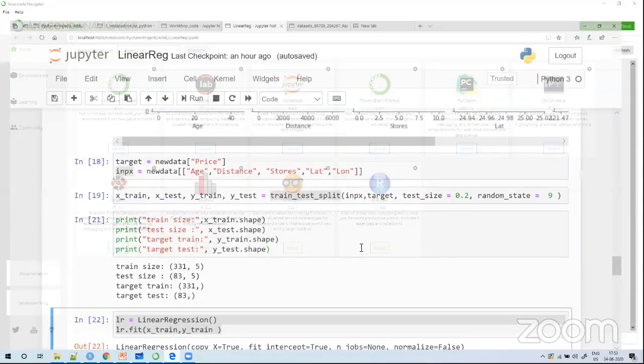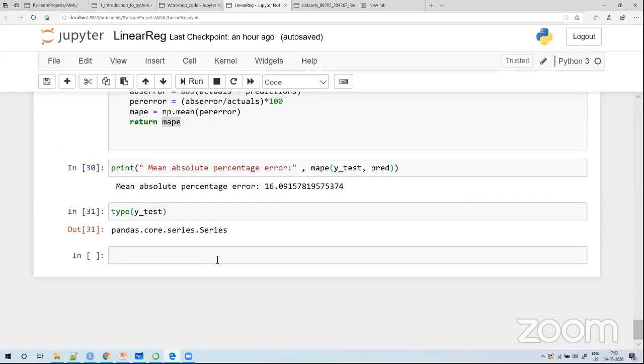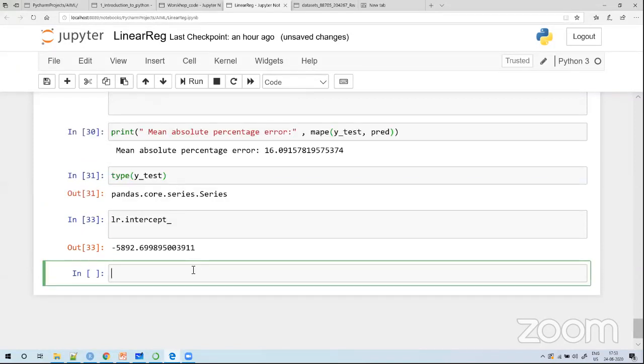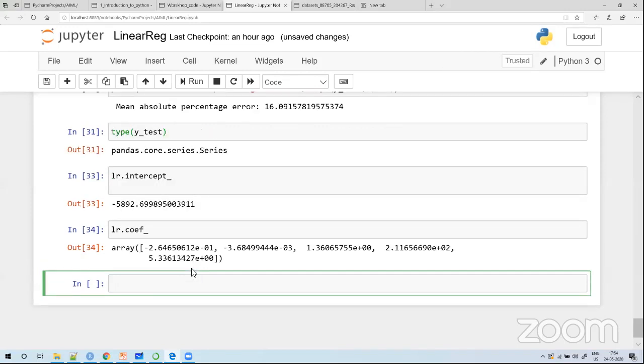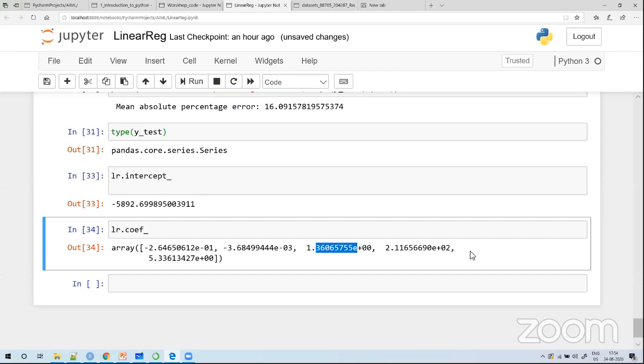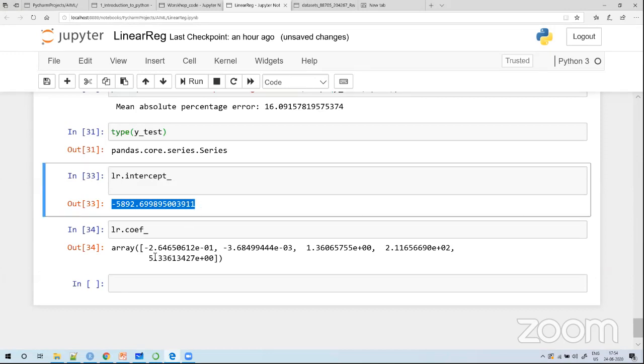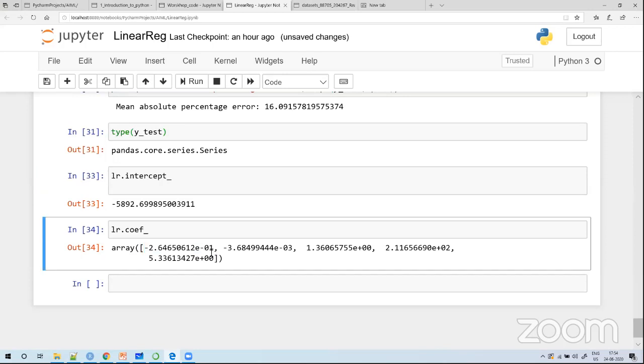Now, when we built the model, what happened here is it computed the intercept for you. This is the intercept for this model. It computed the coefficients for you. So this is the coefficient for the first variable, second variable, third variable, fourth variable, fifth variable. Now it's like writing an equation. My predicted value y hat is equal to, this is your intercept, the constant, minus 2.6 into 10 to the power of minus 1 times h, minus 3.6 into this, plus into the distance, into latitude, into longitude. So that's like writing your final equation.